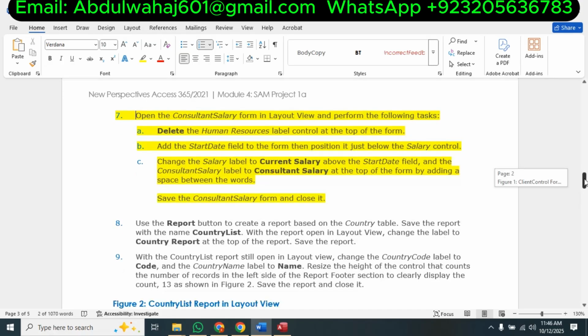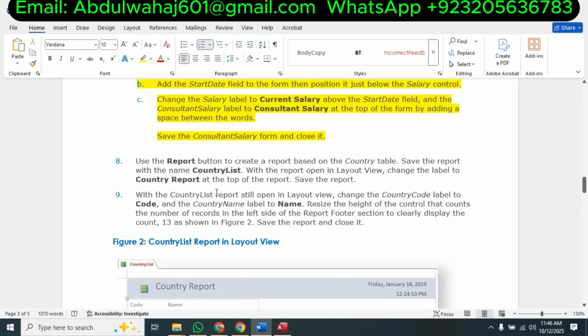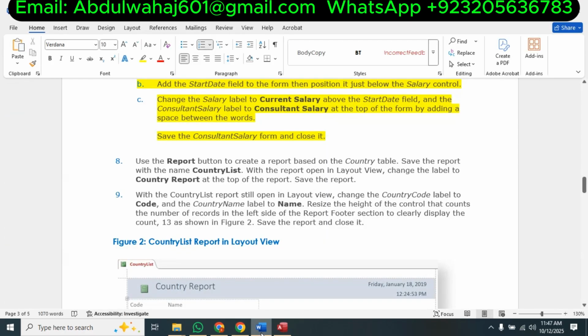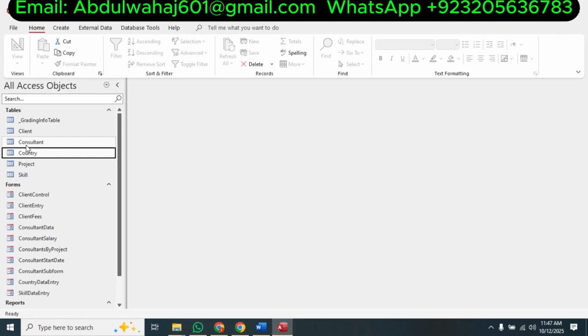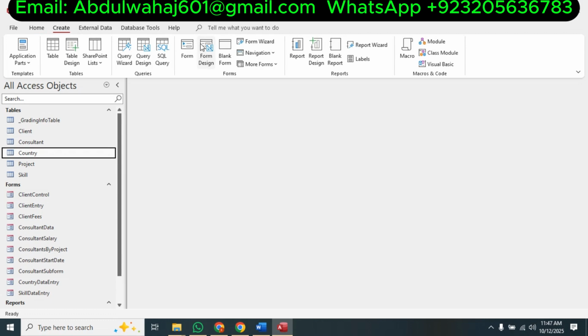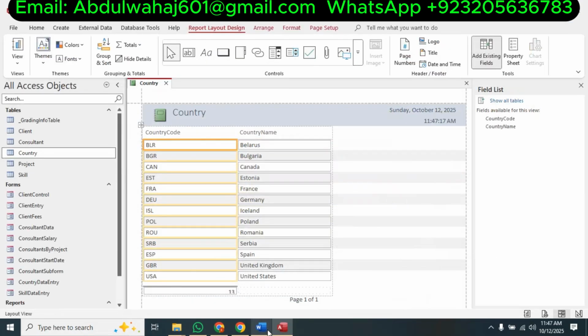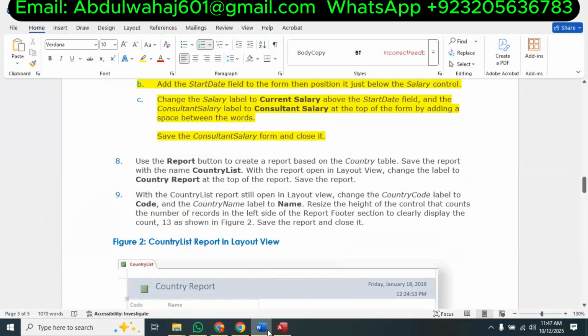Moving to step number 8, that is use the report button to create a report based on the country table. This is the country table. We are to create a report based on the country table. So first of all, we just click on the country, go to the Create tab, and here you can create a report. Okay. So we have created a report based on the country table.